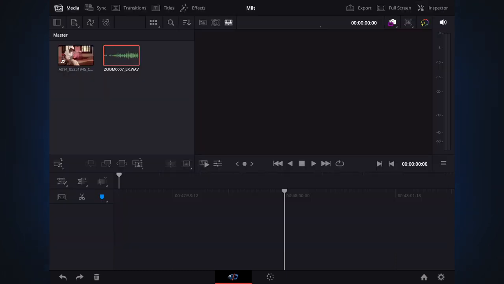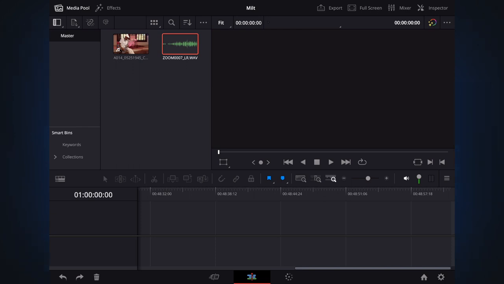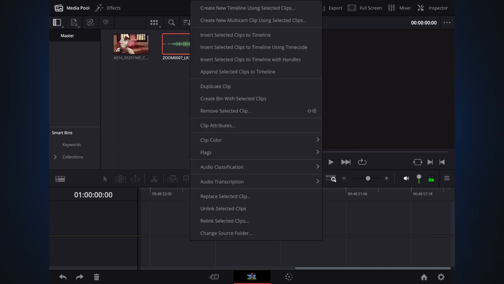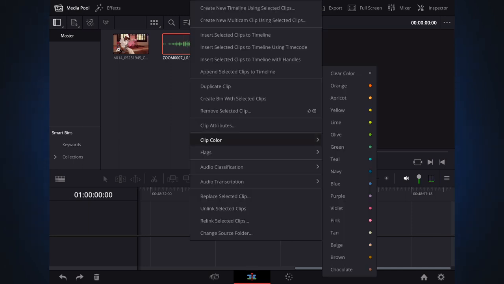Back in the Cut page, press Control 2 on your keyboard, and just like magic, the Edit Page icon appears at the bottom of the UI. Tap it, and you're now in the Edit page. Before I add the clips to the timeline, I'm going to assign the stereo file a color so that it stands out in the timeline.